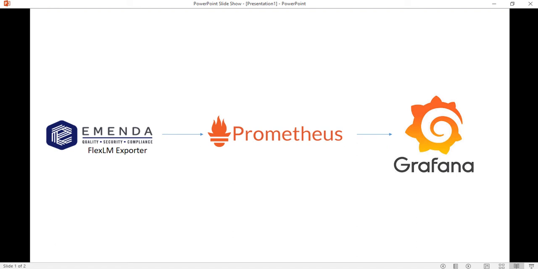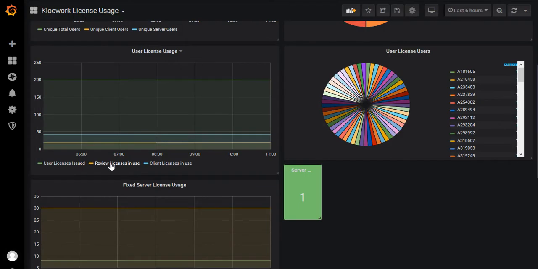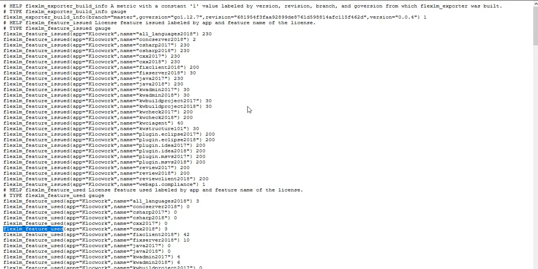The Flexlm Exporter runs and it periodically runs the lmstat tool, which produces a license use output. It publishes these to a web portal as metrics, and it looks like this. So this is the output of the Flexlm Exporter. For each license type, it will tell you how many of those you have issued, and also how many of them are in use.